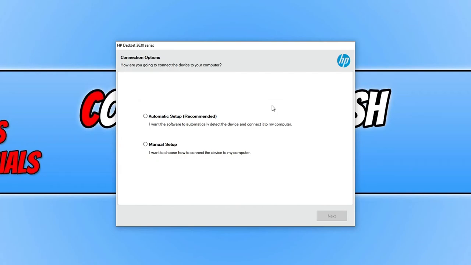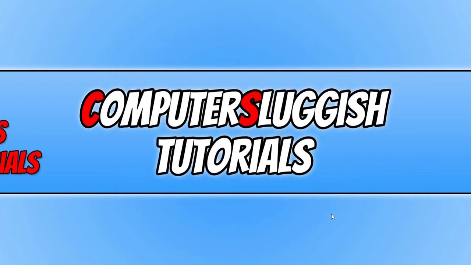You now have two different options. I find the automatic setup the best option because it saves a lot of messing around. But if you do want to do a manual setup, then go ahead and select manual. But for this video, I'm going to select automatic setup. And we now need to go next.